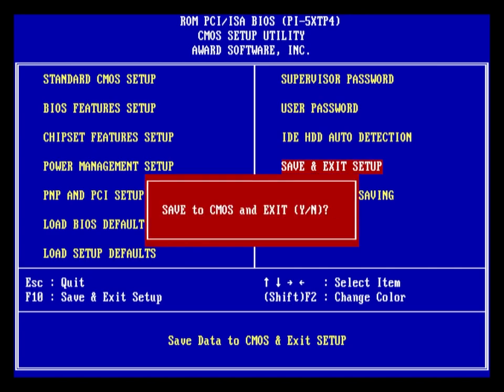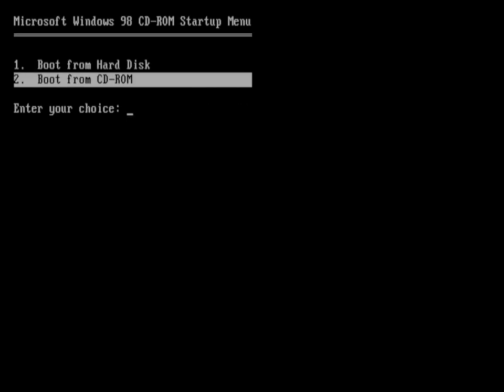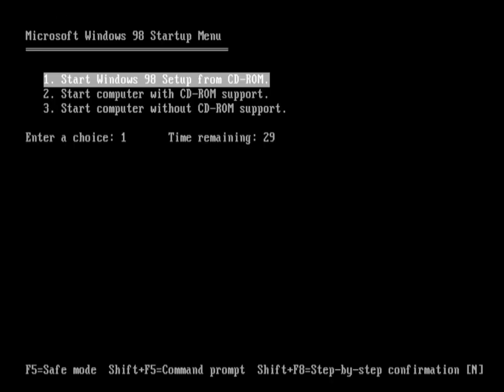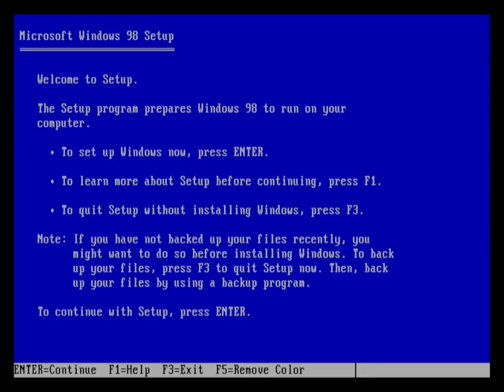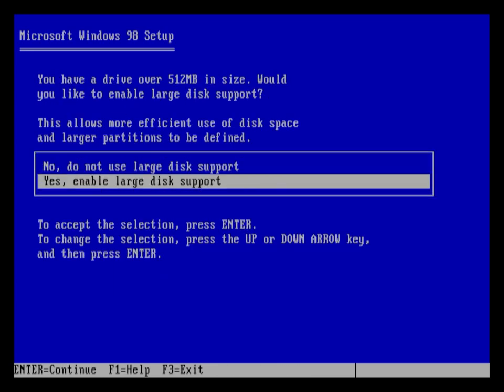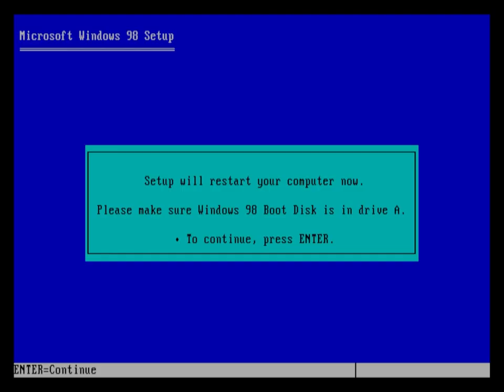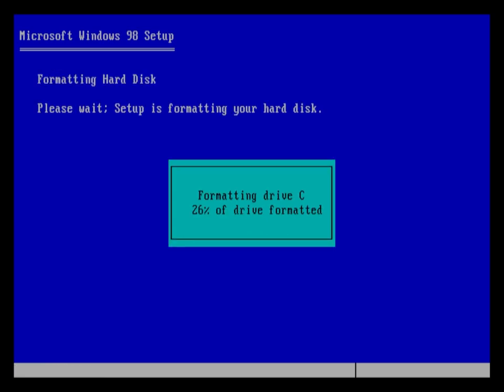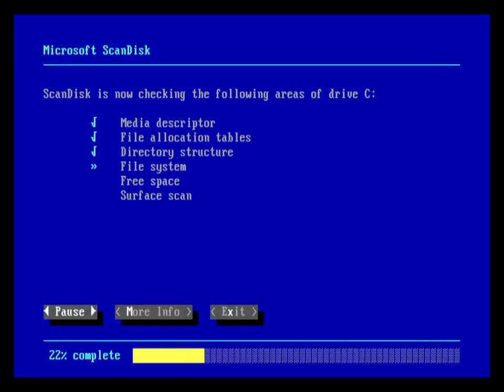And then, save and exit. At this menu, choose Boot from CD-ROM and start Windows 98 Setup from CD-ROM. When you get to the ever so familiar setup screen, make sure you select Yes, Enable Large Disk Support, as it allows the use of larger hard drives. I mean, why wouldn't you?